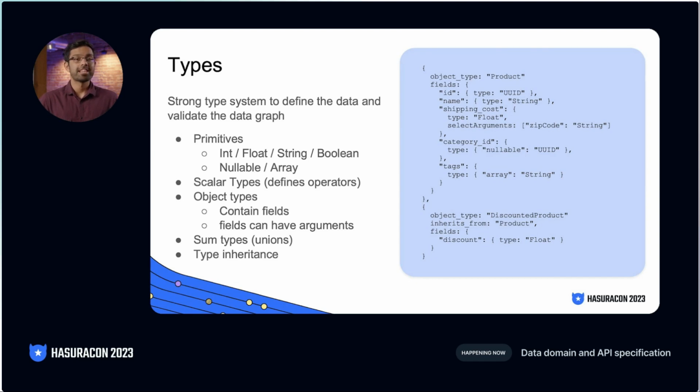This product type has fields like ID, name, category, etc., and each field has a type. The types of these fields must also be valid OpenDDS types, either primitive types like string or integer, or custom types like UUID. They can also use type containers like nullable, which means the field may not be present on the object, or array, which means this field can have multiple values. In our example, the category ID is nullable because a product may be uncategorized, and the tags field is an array since a product may have multiple tags.